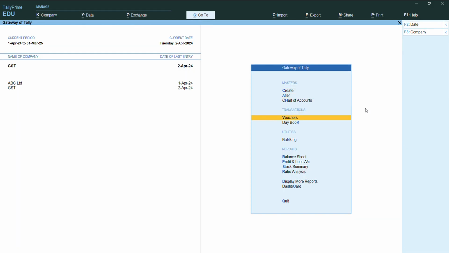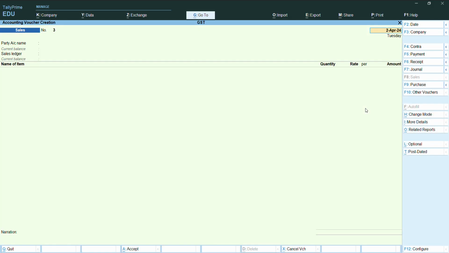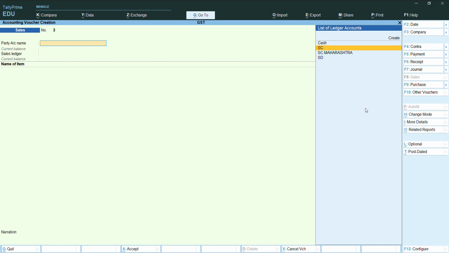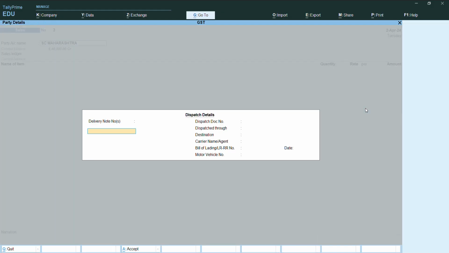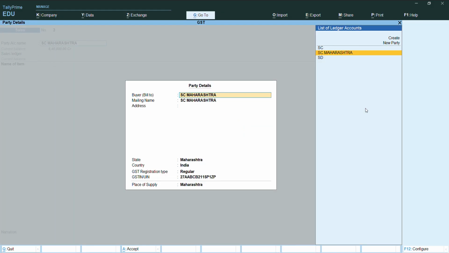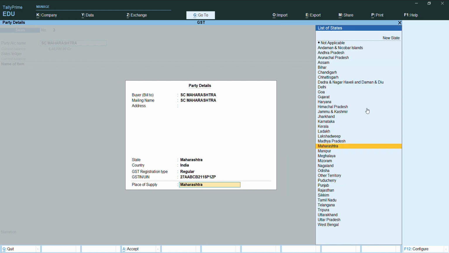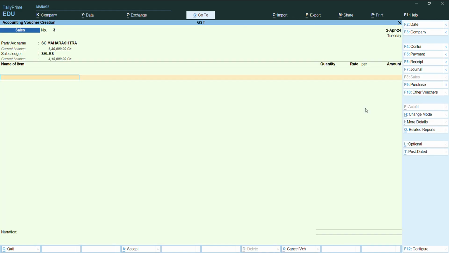Now I will try to pass the voucher entry. So come here with voucher, then go with F8 because we want to make a sales entry. So F8 sales is selected. Then the party name, I want to sales SC Maharashtra. So I'll select SC Maharashtra. Keep press enter, and the sales ledger will be the sales.